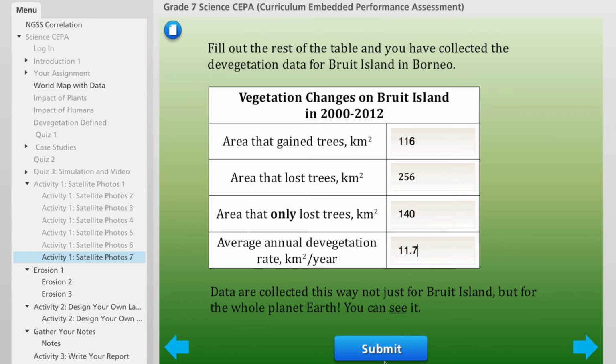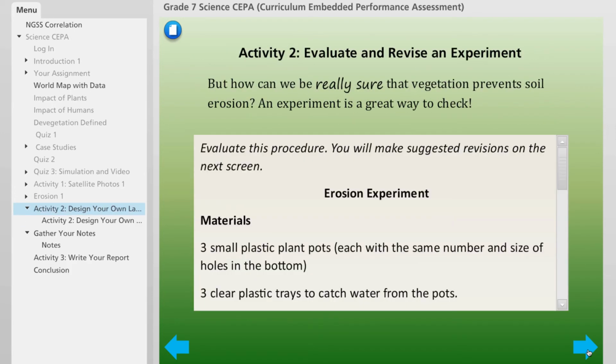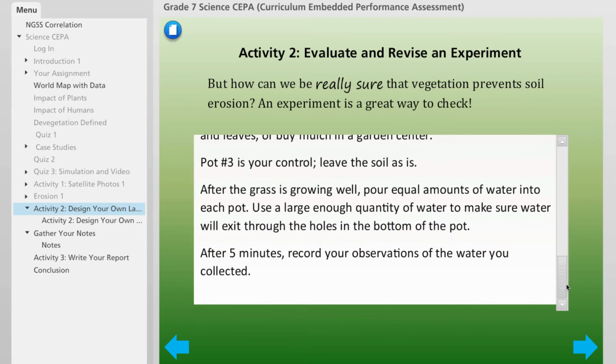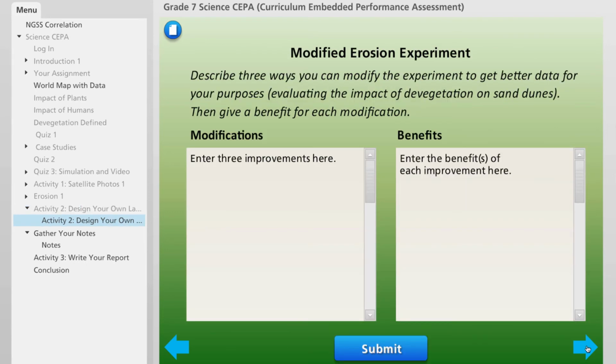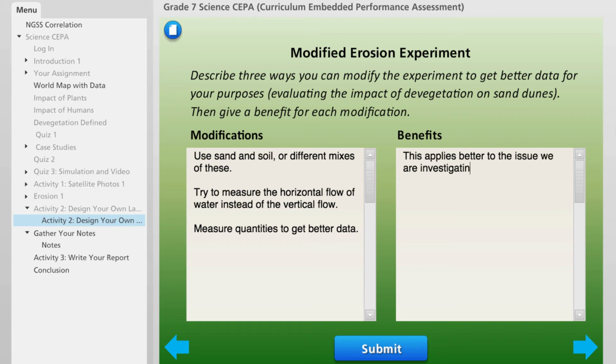Then students explore soil erosion. There are different interactives, and they come to an activity where they evaluate and revise an experiment. So instead of having them write their own lab, we ask them to improve the existing lab for the purposes of the context that they're working in now. So they might use sand and soil instead of just soil. They might try to measure the horizontal flow of water and measure quantities instead of just making observations. Then students give a benefit for each of these modifications. And again, this is tightly aligned to the Next Generation Science Standards.